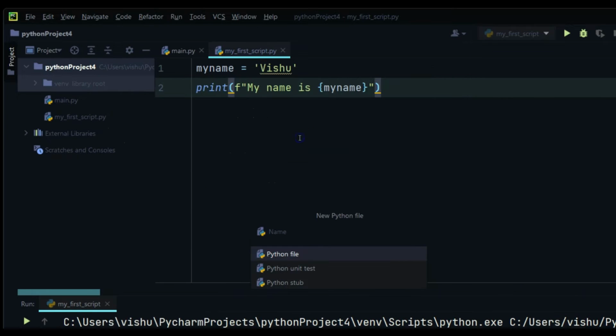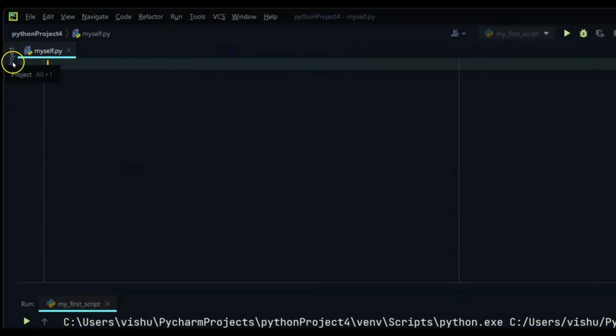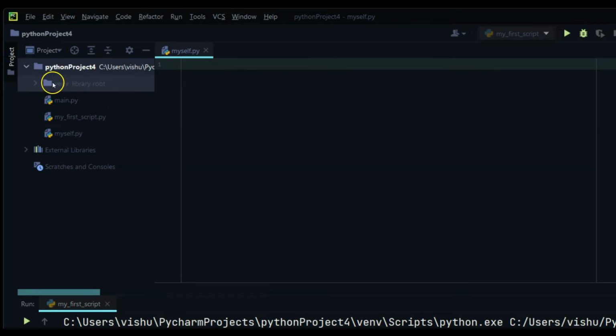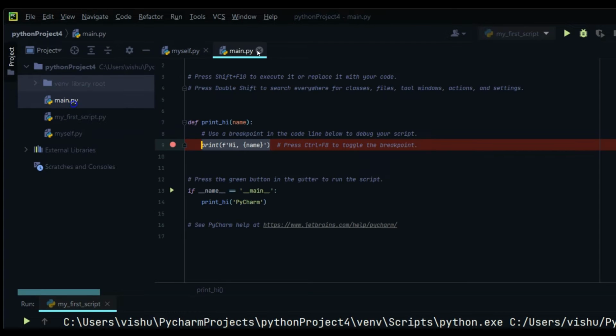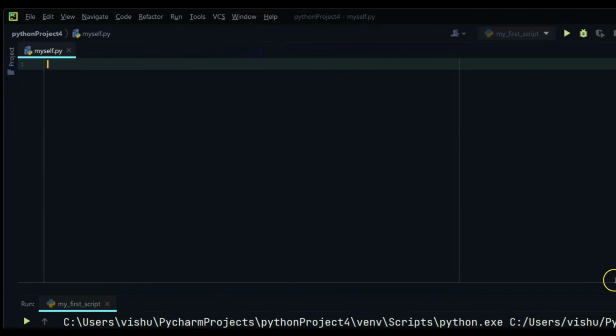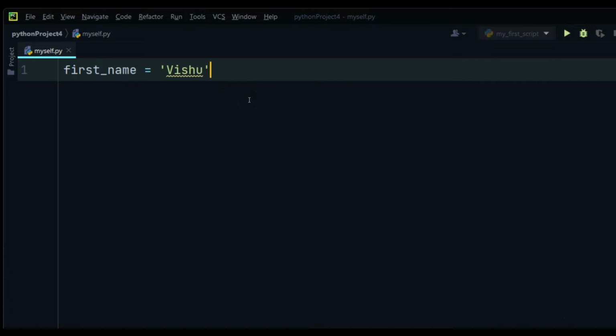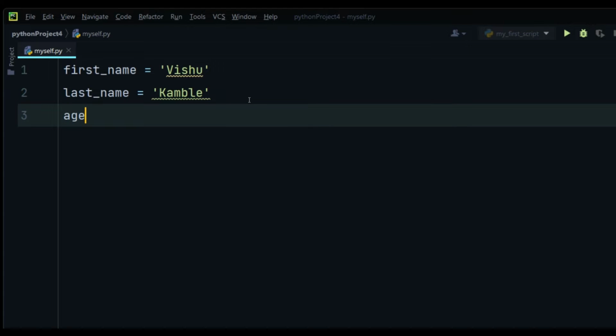Now I'll write myself. This will be our first program. Again, you can close the ones that you don't need over here, and you can click on project to make it disappear. You can click on it again to bring it back, and to open any file, double click on it. But right now let's close this project. First name, age is equal to 30.